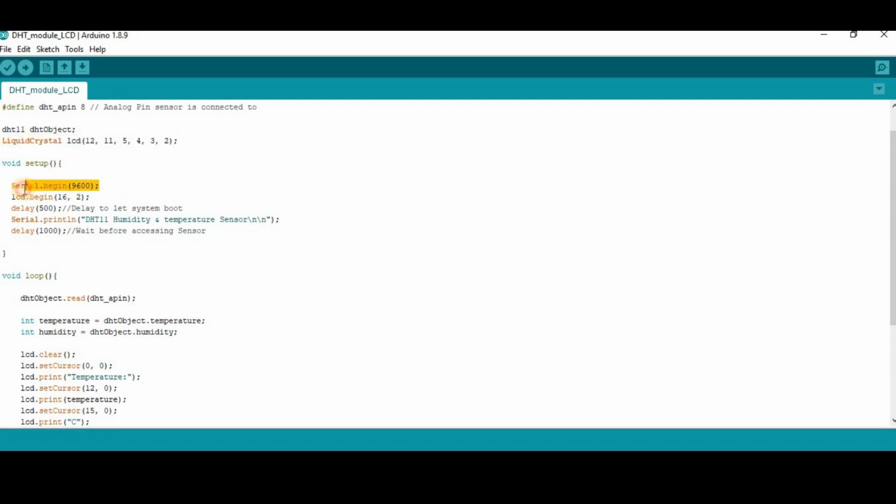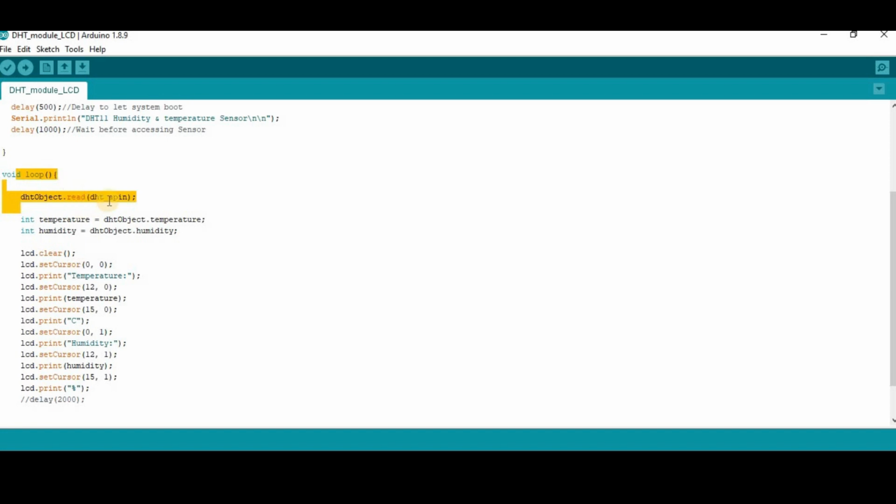Now in the void setup, we have written Serial.begin 9600 to observe the values on the serial monitor. This line is to begin our LCD. Then in the void loop, at first we read the DHT pin, that is pin number 8. Then we have stored the temperature in an int type variable named temperature, and humidity in an int type variable named humidity. Then these values are printed on the LCD.